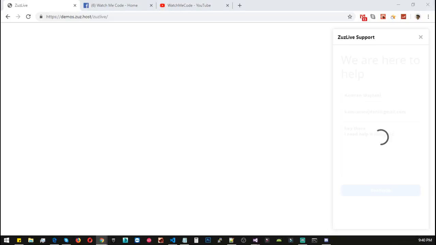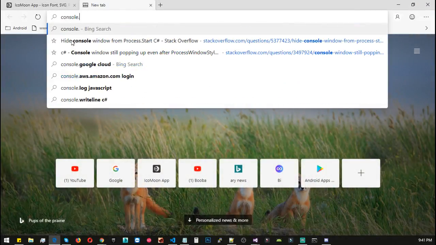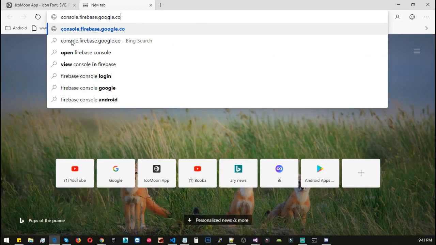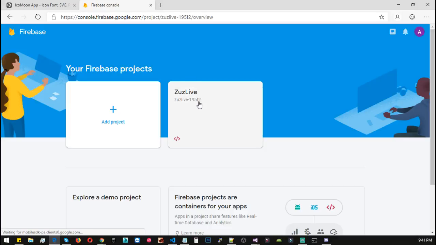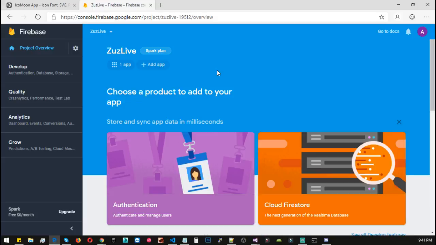So let me open the Firebase console. Oh, I guess it is already open. Let me quickly move it to a separate window. Go to console.firebase.google.com, and I have a Zoom Live project right here. If you have not created the project, then create one.